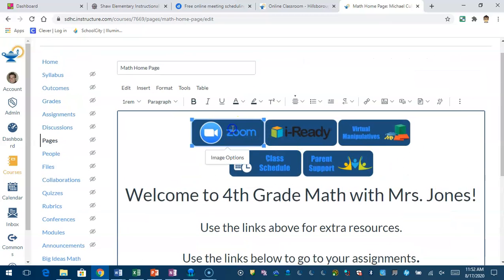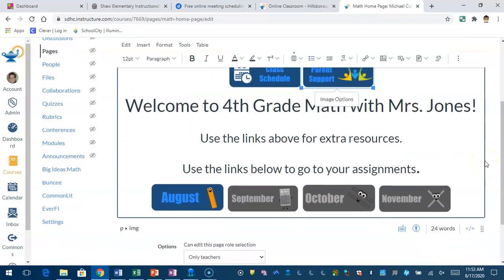Now for my Zoom link, you'll get your Zoom room code from Zoom, and that's what you will link to the students. That way they click on it and it just opens up Zoom. Same thing with iReady, your class schedule. I can work with you on creating a page for that once that gets solidified. Parent support, whatever parent support that's given to you, you can link out to those as well.